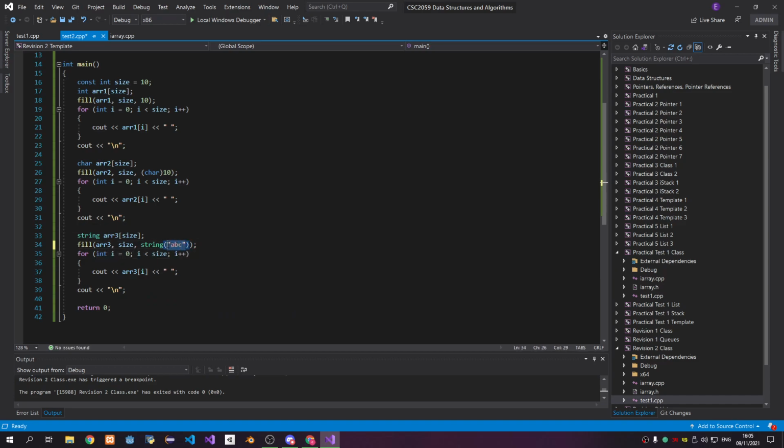Because if you just have it as speech marks like this, and you use it as an argument, it's interpreted as a constant char pointer, or a constant char array. So it's like an array of characters, rather than a string, which is like a class. So you make it a class by using this function.